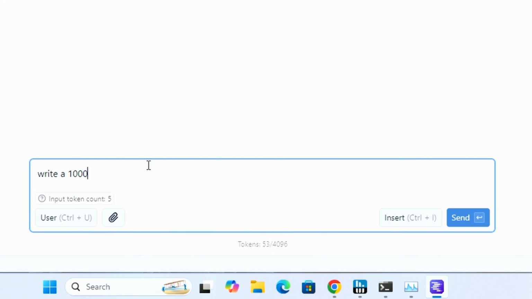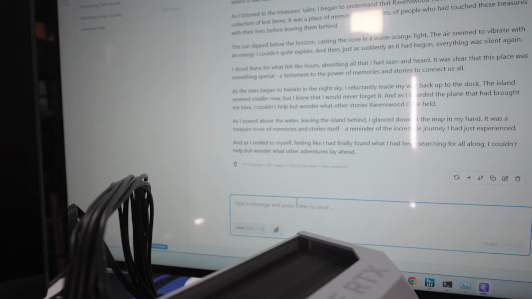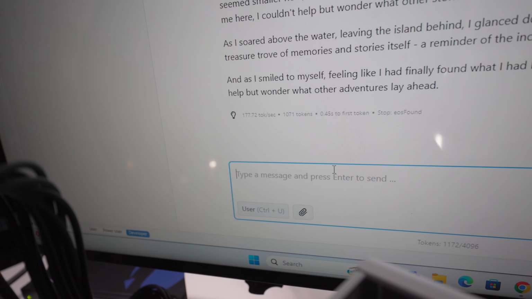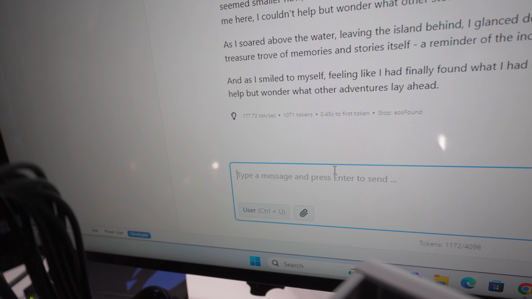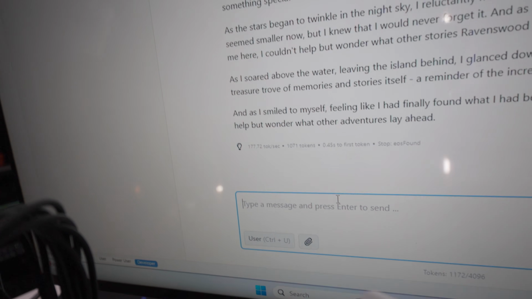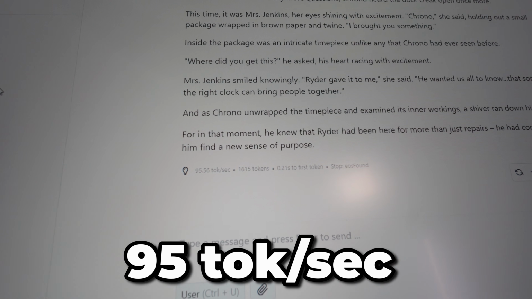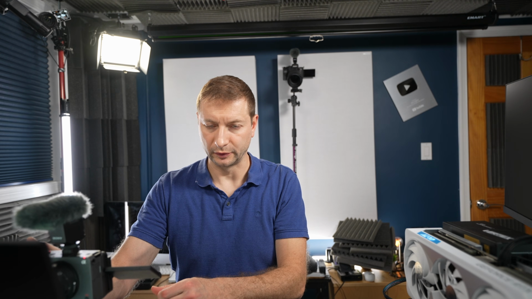Write a 1,000 word story. Now it's really, really tiny and it's hard to see, but you can make out that it says 177 tokens per second over there for this model in LM Studio, and it's 95 tokens per second for the same model in LM Studio on the laptop.